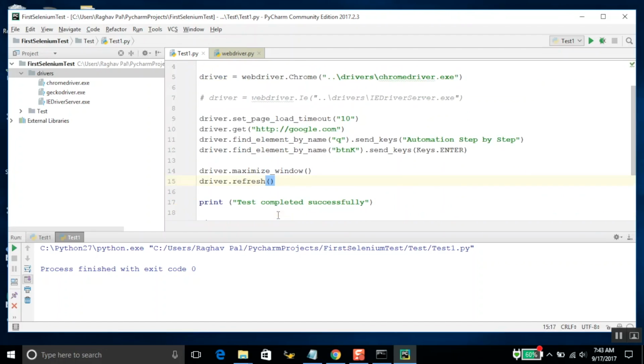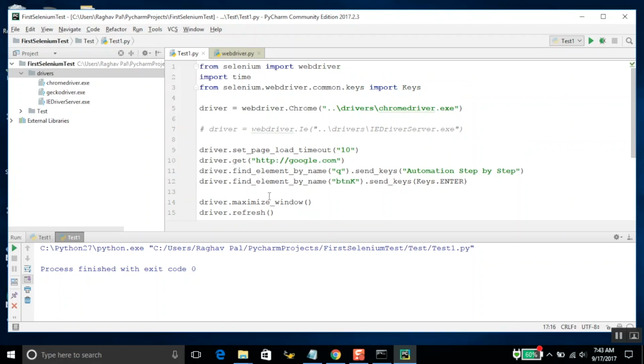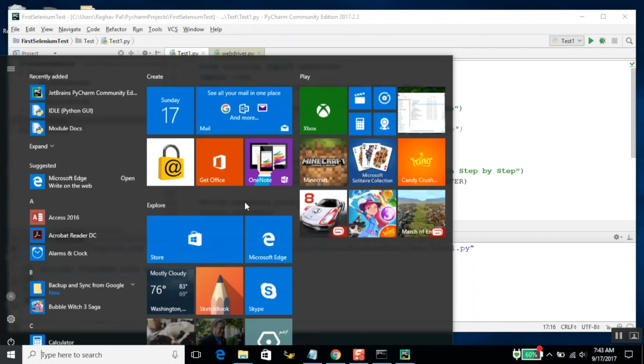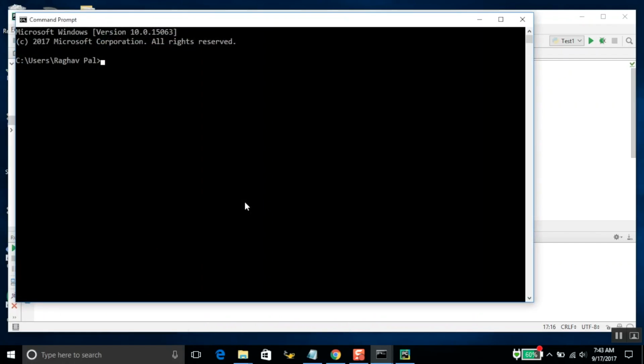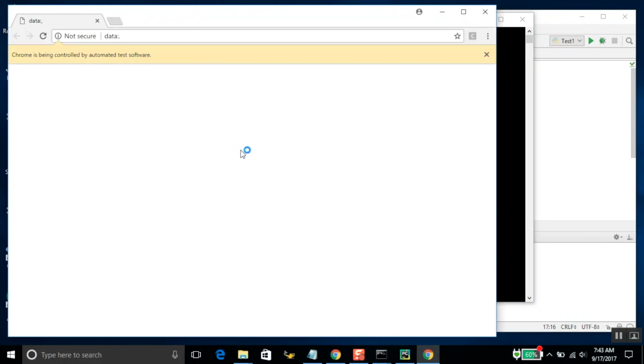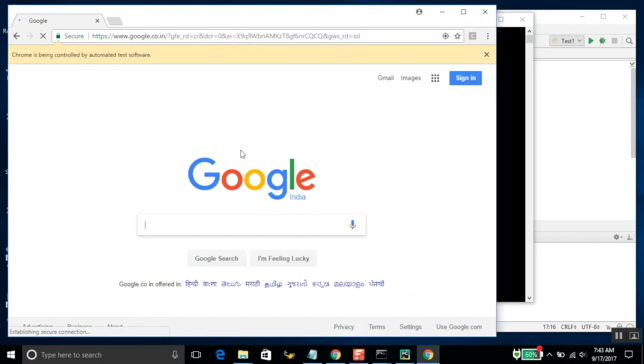Okay, now how do you run this from command line? So in your project you will have to run this from command line as well. So what you can do is, you can just copy the location of this file. So let me just copy this path, and then you can go to your command prompt and you can go to this location. So I'm going to test folder, and now you can say Python and the name of your Python file and say enter, and this should start your test. So this is how you can run it from command line as well.